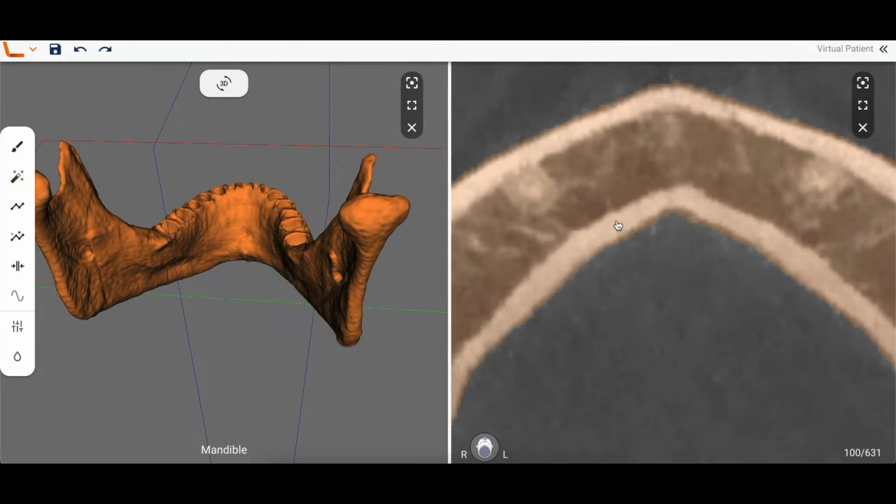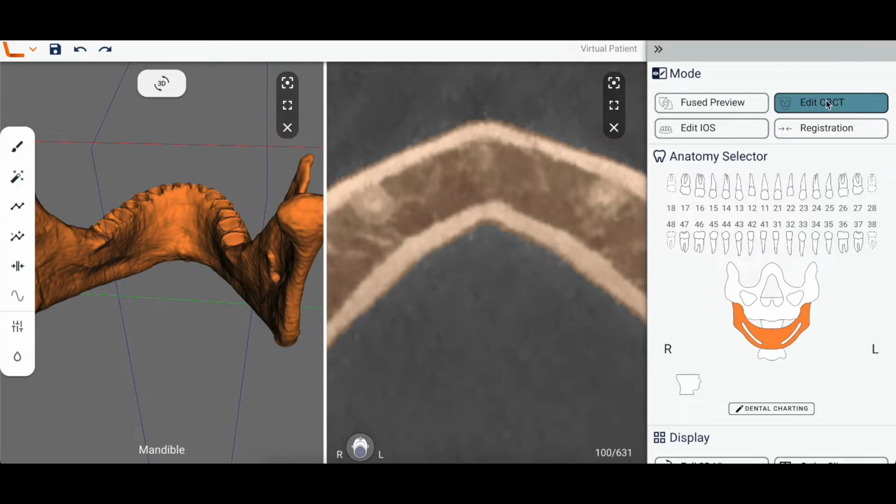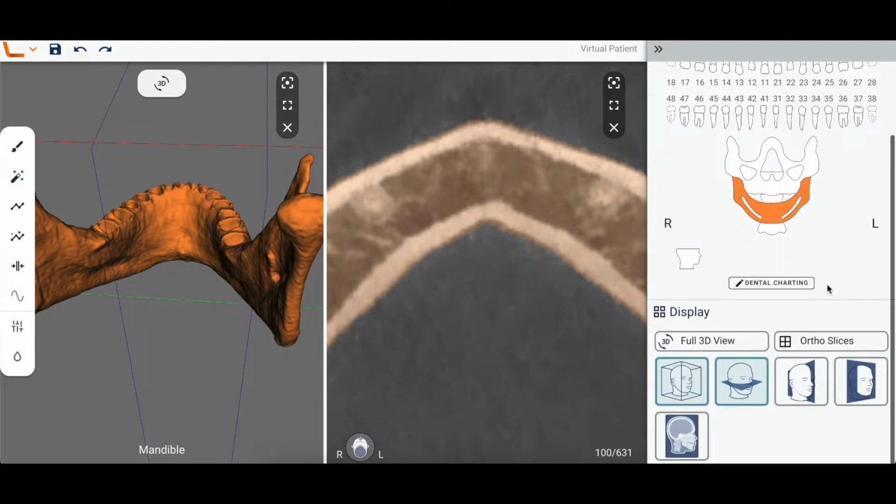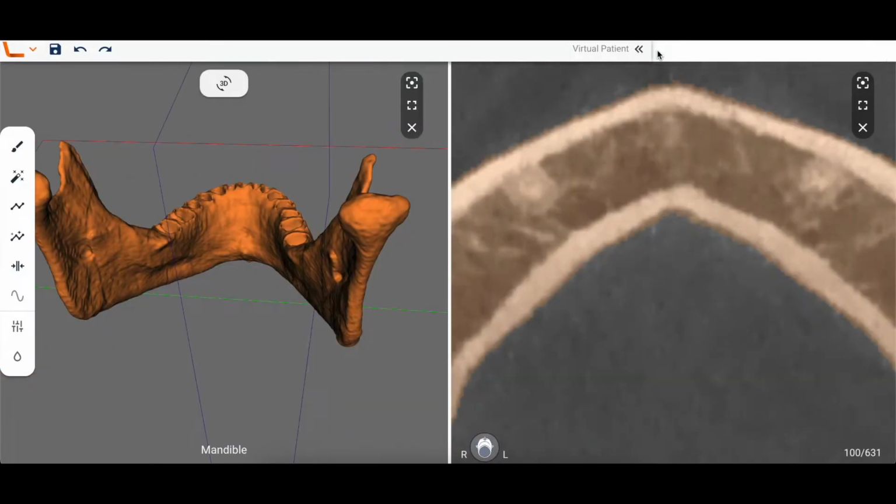In order to select the adaptive brush, we first of all want to make sure that we are in Edit CBCT mode and that we have selected the anatomy that we want to segment. In this case, we've chosen the mandible. Finally, you want to make sure that you've selected the view in which you want to change the segmentation. Now we've chosen the axial view, but you might as well use a sagittal or the coronal view to change the segmentation. Let's close the sidebar and have a look at the toolbar on the left.